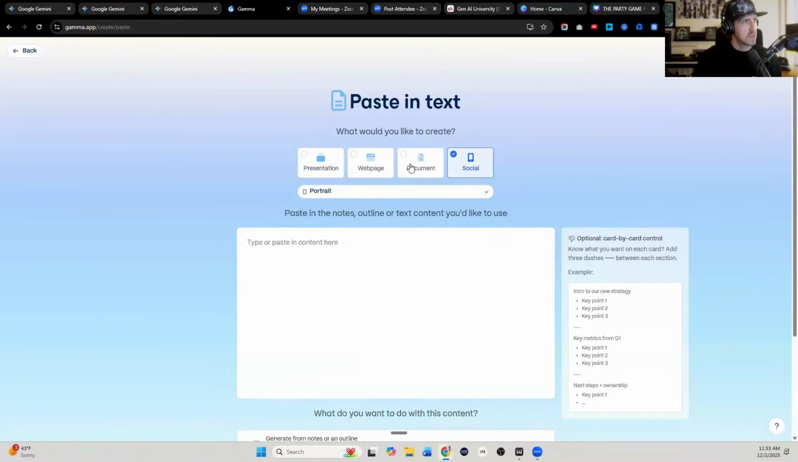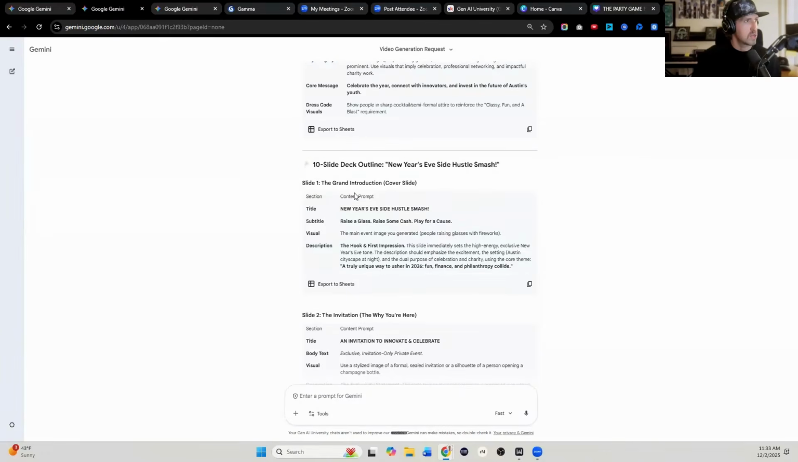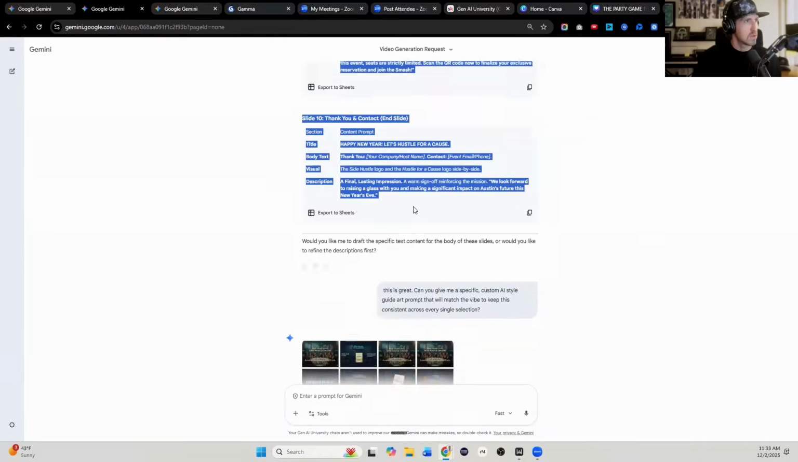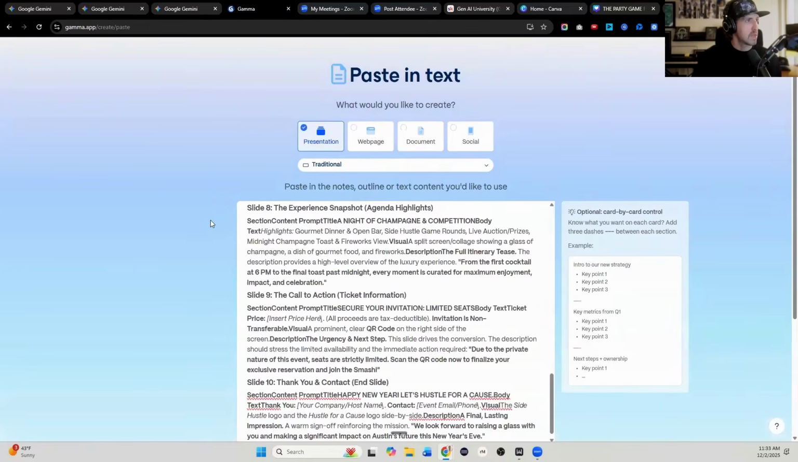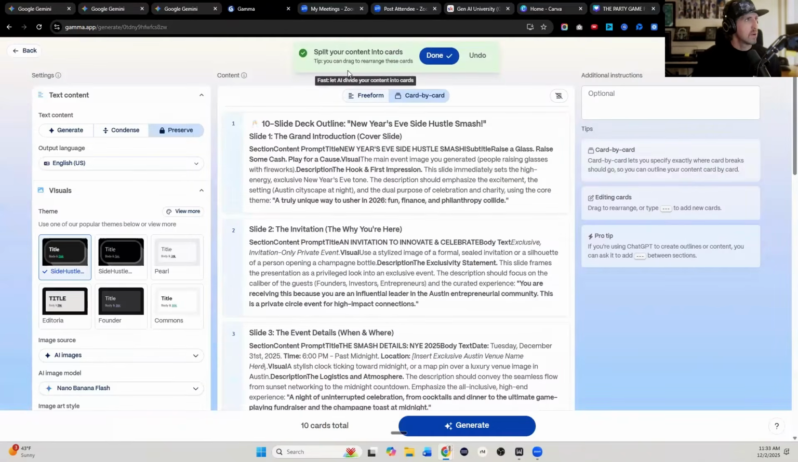If I go to paste in text, I'm going to select presentation first and foremost, because that's what I want to create. Then I'm going to come back to this 10 slide deck creation, copy all of these right here, and paste them directly into my Gamma. I'm going to say preserve this exact text and then configure my prompt. Now Gamma is going to take the text that I gave it and move it into the prompt editor. It's also split the cards up, which is super handy because it's now card by card, and each one of these is an individual card.